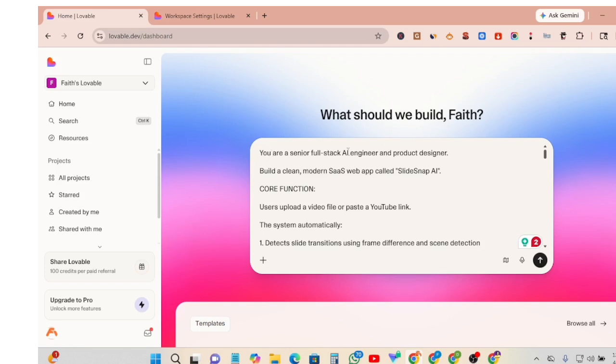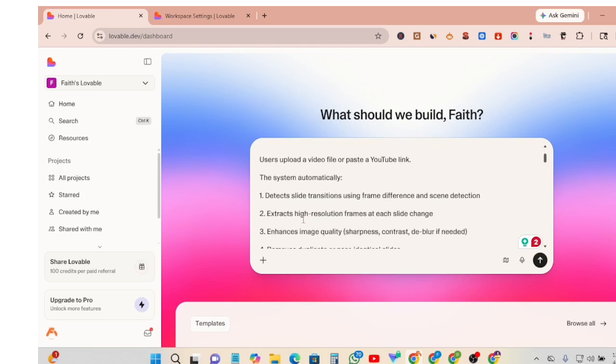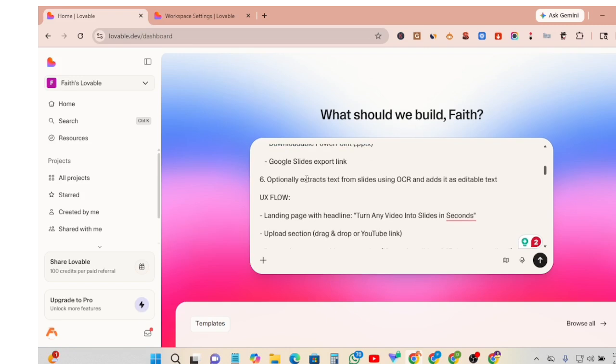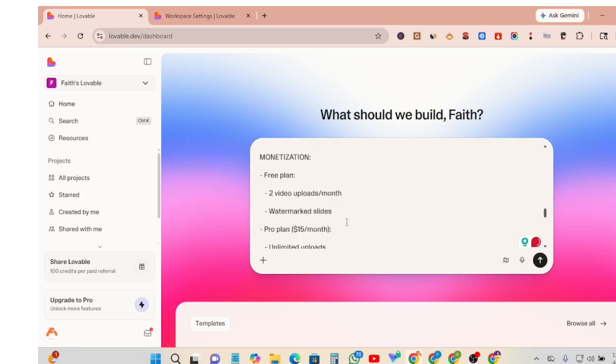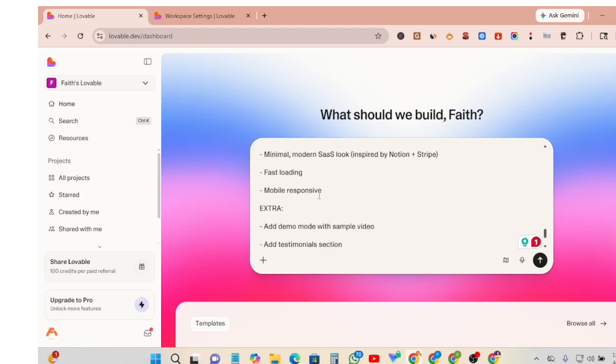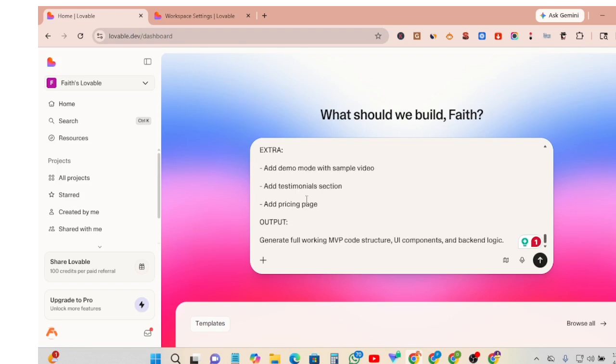You are a senior full stack AI engineer and product designer. Build a clean modern SaaS web app called Slide Snap AI. All functions, we have already defined that. So optionally extra text, so these are instructions I've given. Do you see how detailed it is? Monetization, free plan. So you have to be as detailed as possible. If you are not detailed this way, it will consume your credits, right? Because each search you make or each prompt you write will consume your credits. You just have to economize your credits by being detailed. Write your prompt first, bring it here before building.